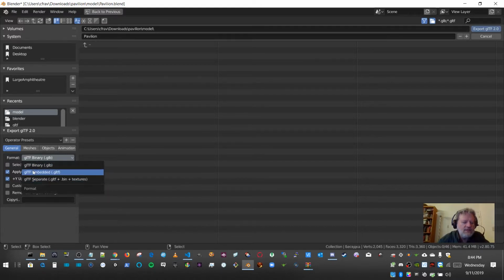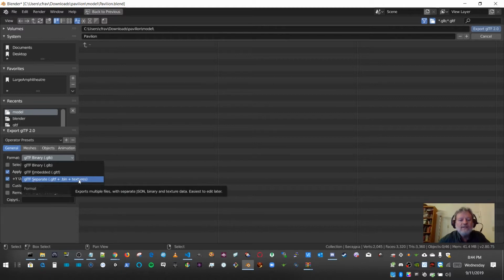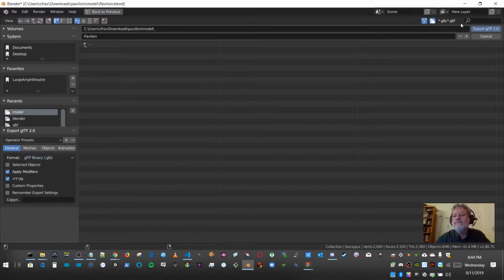Or GLTF embedded says give me a GLTF file, but stick all the other stuff in it as blobs. This says give me a separate JSON file for the GLTF, a bin file for the mesh, that's a binary file, and all my texture images, all as separate files. That can be convenient when you want to look in here for an animation name, or if you want to play around with the textures after you've exported it, maybe change the size of them, make sure they're square, etc. But I'm just going to make it a GLB.